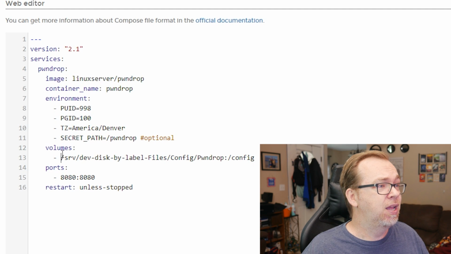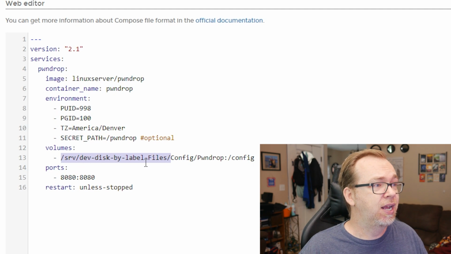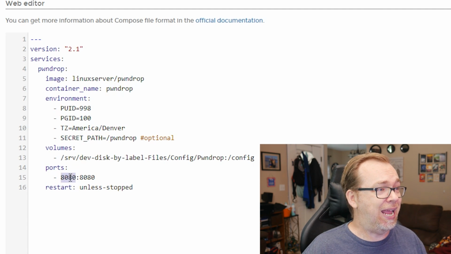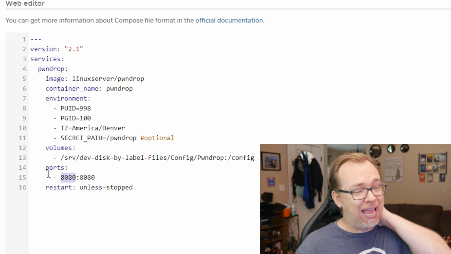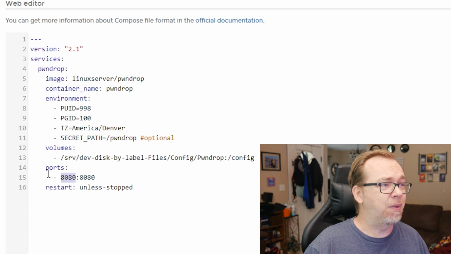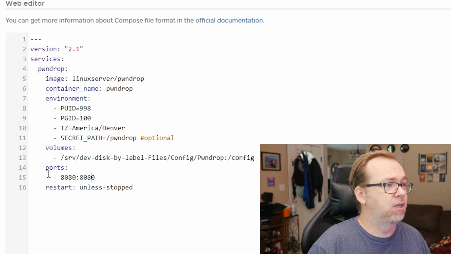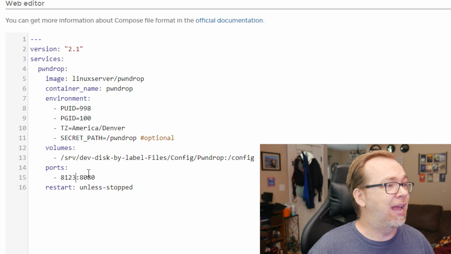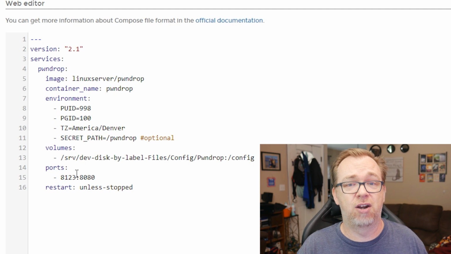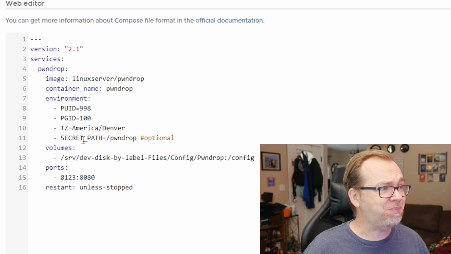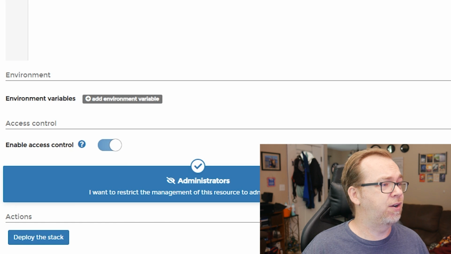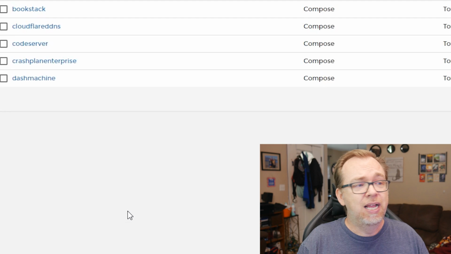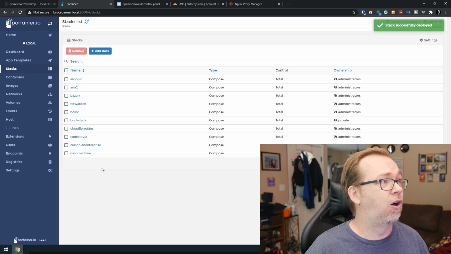Below that, we've got a volume. This is where all of your files are going to get stored. This is already set up for my server, so we're good to go there. Below that, we've got port 8080 being used, and 8080 is a pretty common port, so I'm going to change that to 81. Oops, whoa. My numlock is not on. 8123, let's do that. And then restart unless stopped. That's pretty standard stuff. So what we'll do is scroll down here to where it says deploy the stack, and then we'll just kind of hang out and wait for it to deploy. Obviously, it doesn't take very long at all.